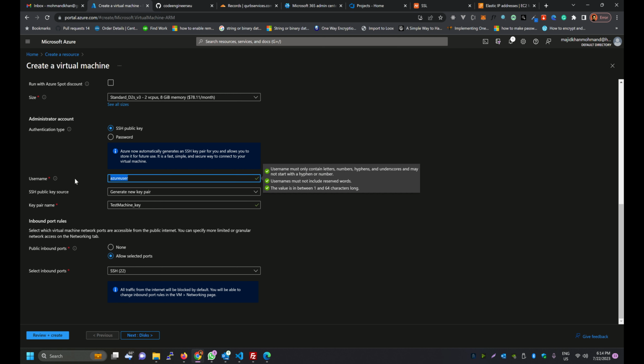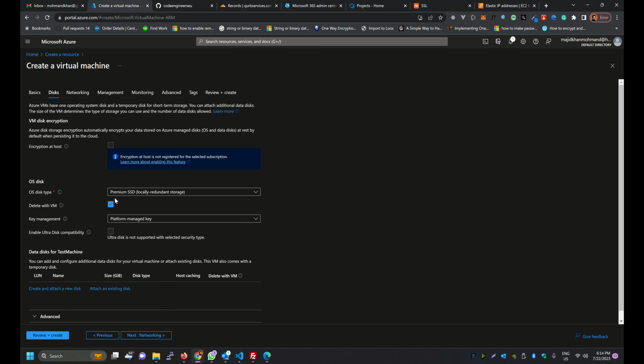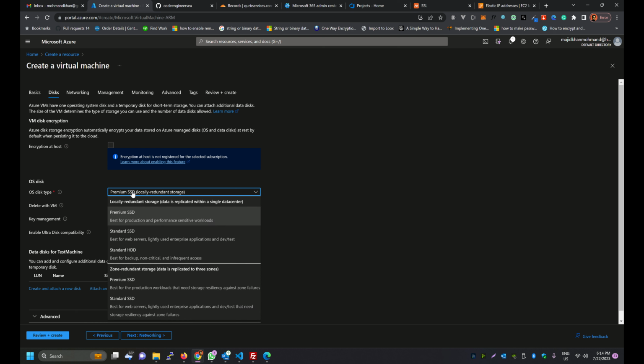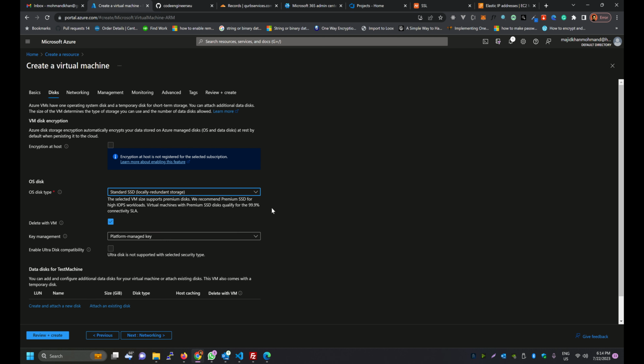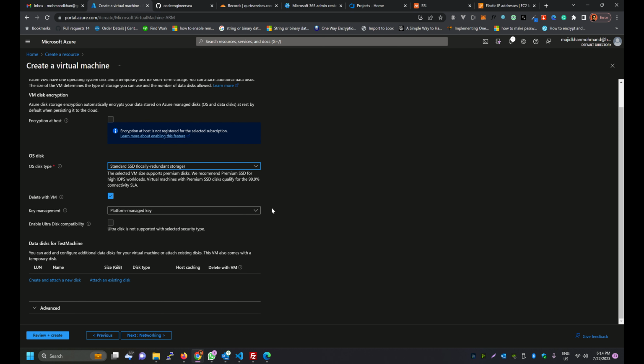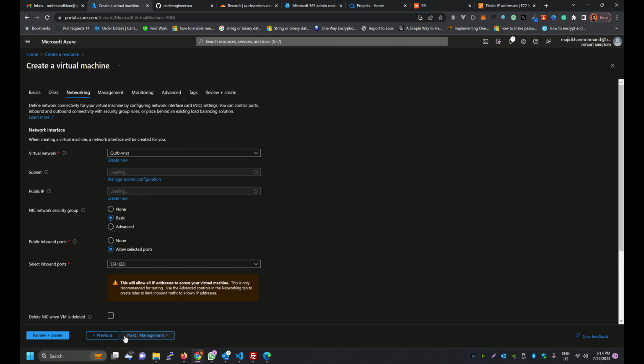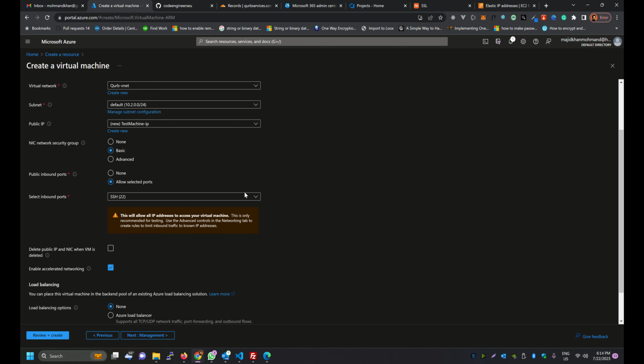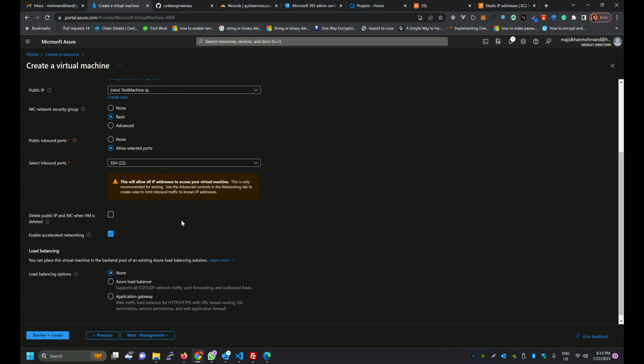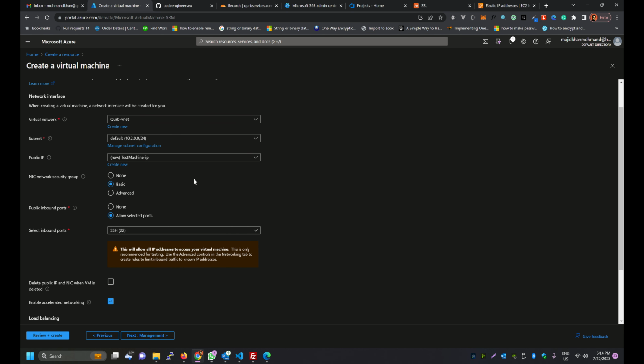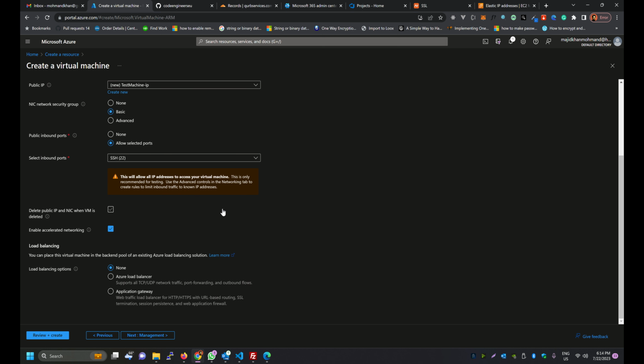For the username we will use this one, and for the secure login we will be using a key pair, right? And we will go towards disks. For the disk I'll use the standard SSD because that is a bit cheaper than the premium one. Then go to networking. We should not touch these just for this demo, because if I touch these and teach about these, it will take a lot of time.